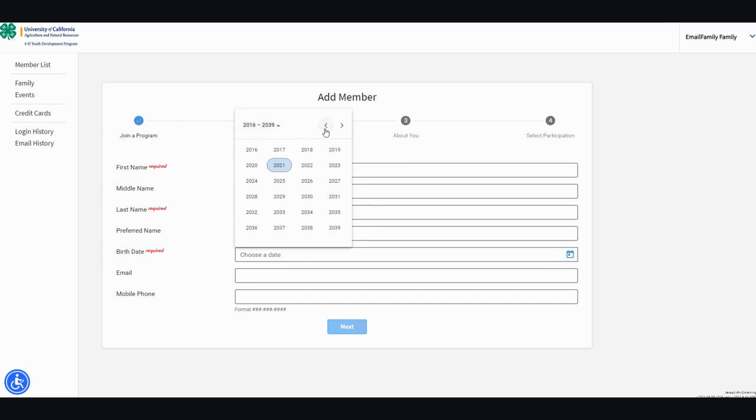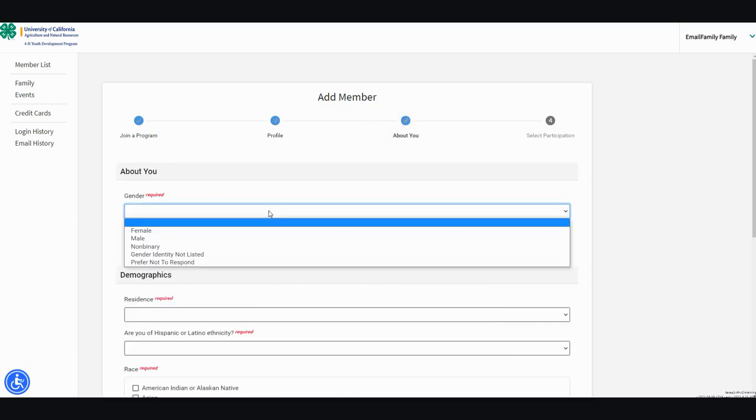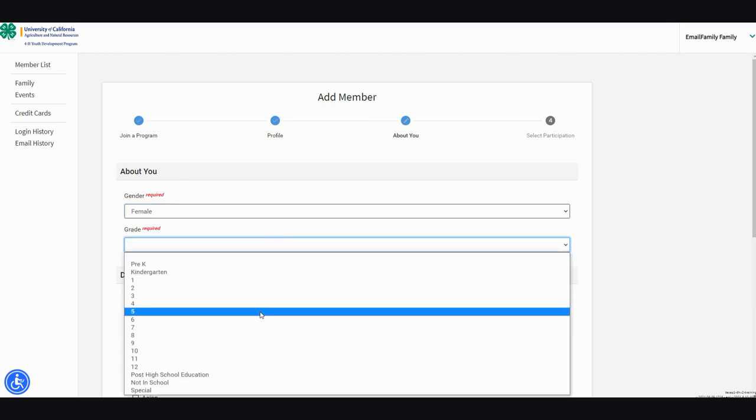Only one member of a family may use the email address entered for the family. If a member does not have their own email address, this field can be left blank. Once you finish entering information, click Next. Complete the About You, Demographics, and Emergency Contact sections with the requested information.